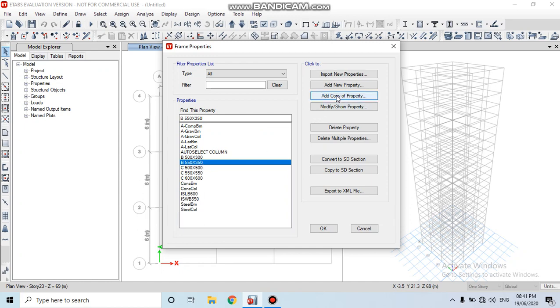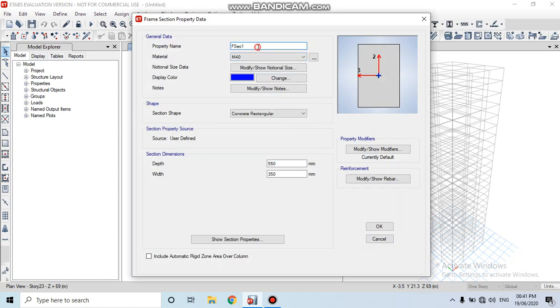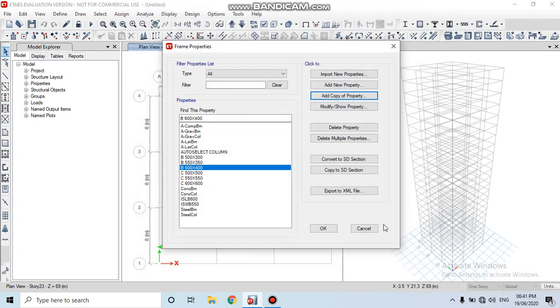Next click on add copy of property to define the other dimension of beam. Here the property name for the other beam is taken as 600 into 400 mm, and again then click on OK. Here 3 beams are defined.